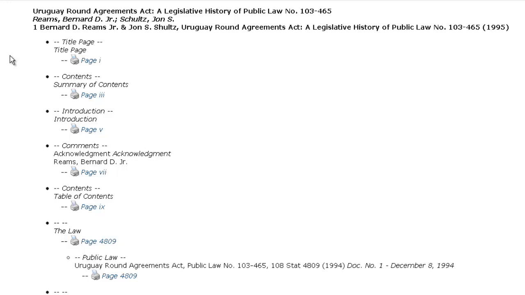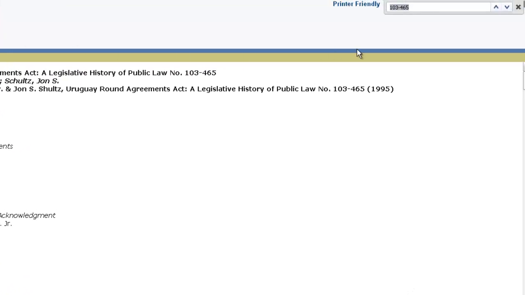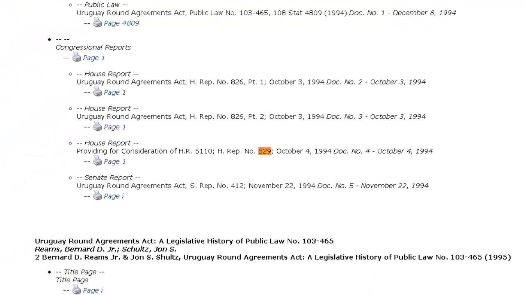So now once this list comes up, we can use our command find function again on our keyboard, so Control F, and now we can insert the report number, 829. And here you'll see it brings up, sure enough, House Report providing for consideration of HR 5110, House Report number 829. And then we can link right to the full text of that report within this compiled legislative history.